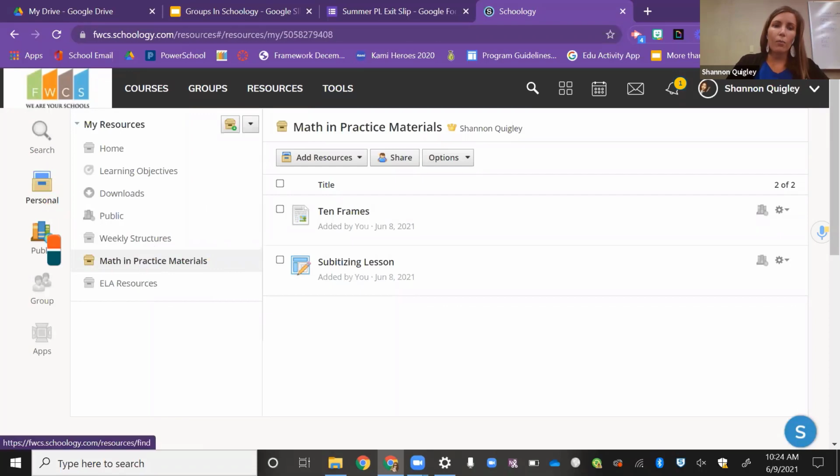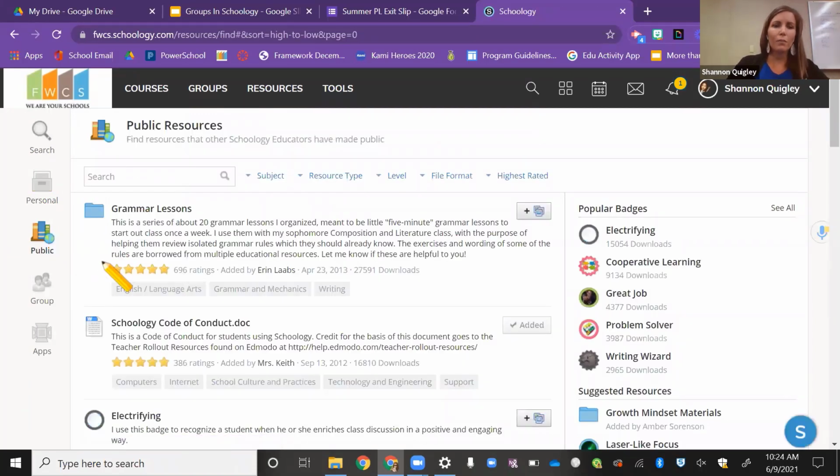The next tab below personal resources is public resources. So, if you're an elementary person, you're familiar with the community library on Seesaw, where people share things that they think everyone, whoever uses Seesaw, wants to use. That's sort of what this does for Schoology. So if you have content that you think is really great that others in the Schoology community might like, you can save it and share it to public resources.